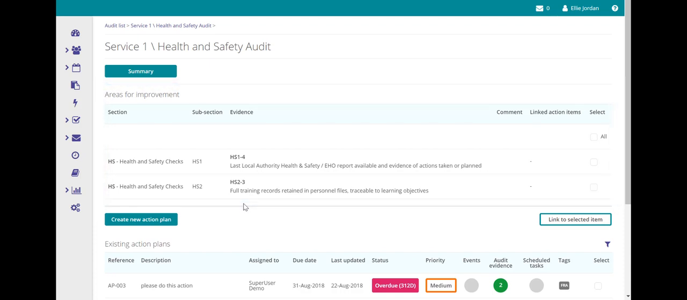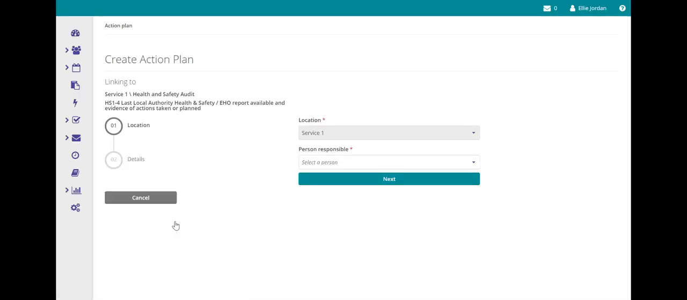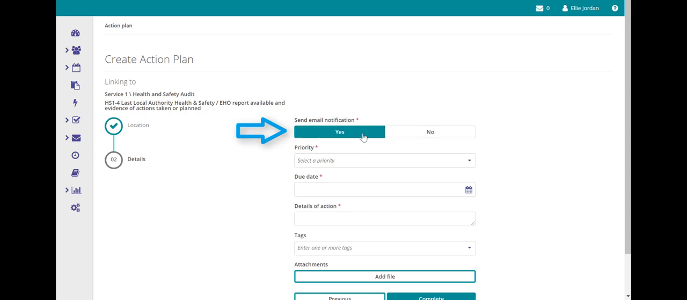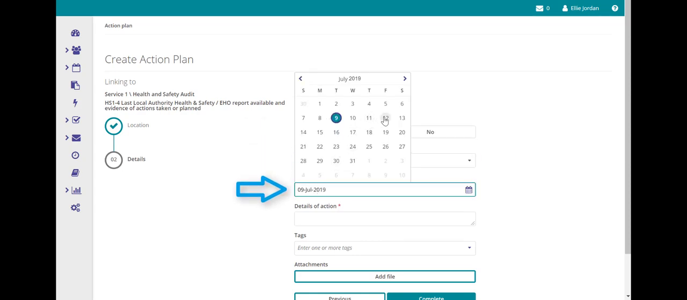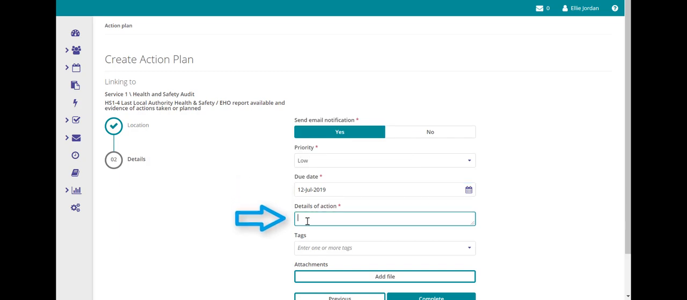It may be that a single action will cover more than one question listed, or you may need to create an action per question. To create your first action, select the question that the action will cover, click Create New Action Plan Item, and enter the details for the action. Who will the action be assigned to? Do you want to send them an email to notify them that they've been assigned an action? And select the date by which the action must be completed. And of course, we need to enter the details for the action, what actually needs to be done.